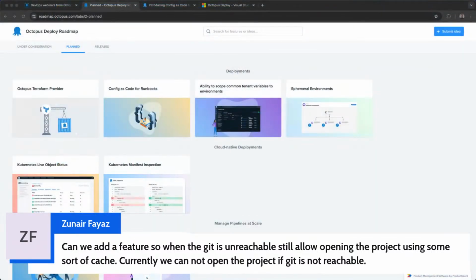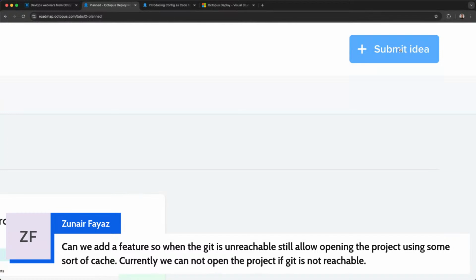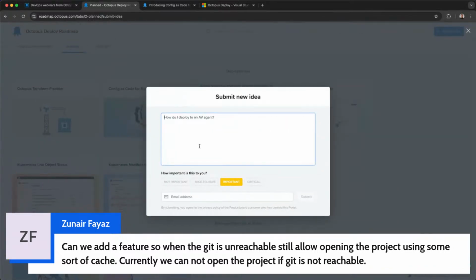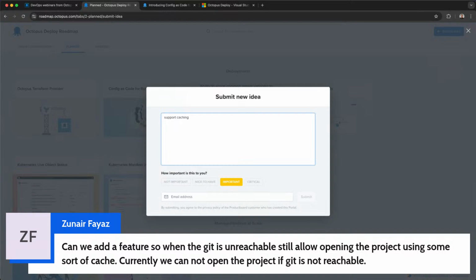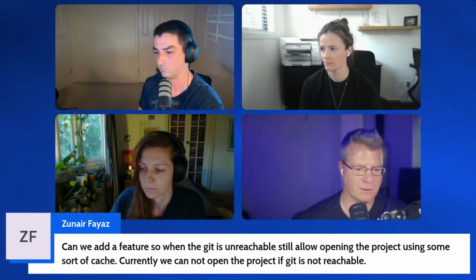Just to show folks how that works, you can go up to this little icon up the top here. It says submit idea. And if you click that, you'll see a screen that looks like this. And you can say, support caching if you wanted to. So these and other sorts of suggestions you can make through the product board. Definitely worth checking out. So great question.